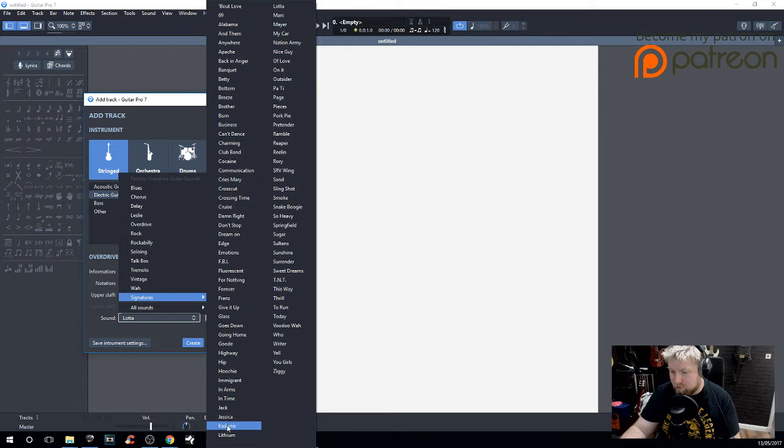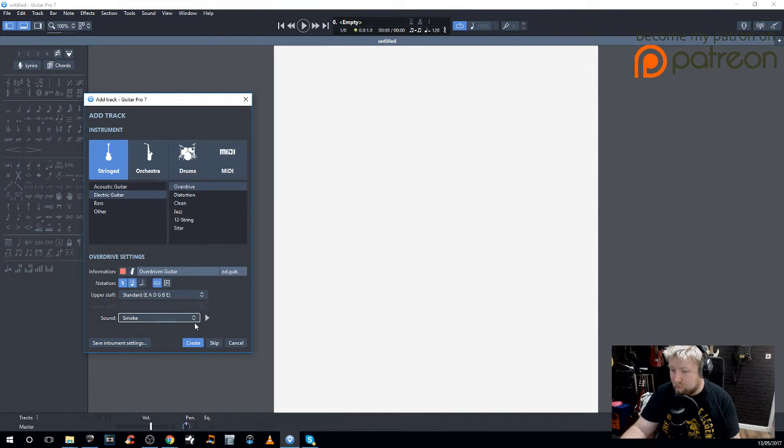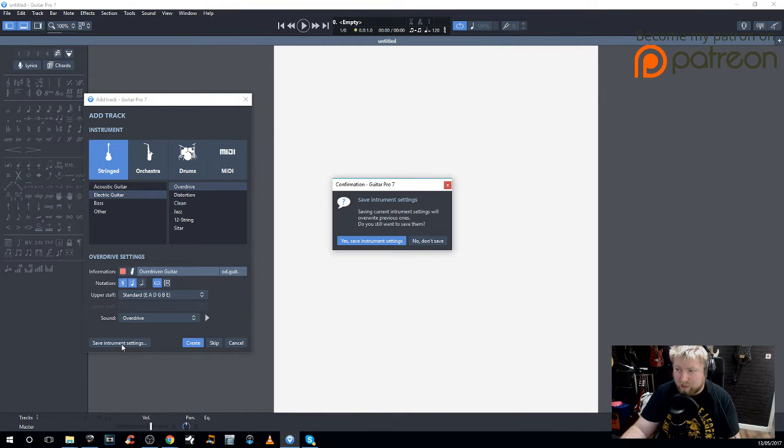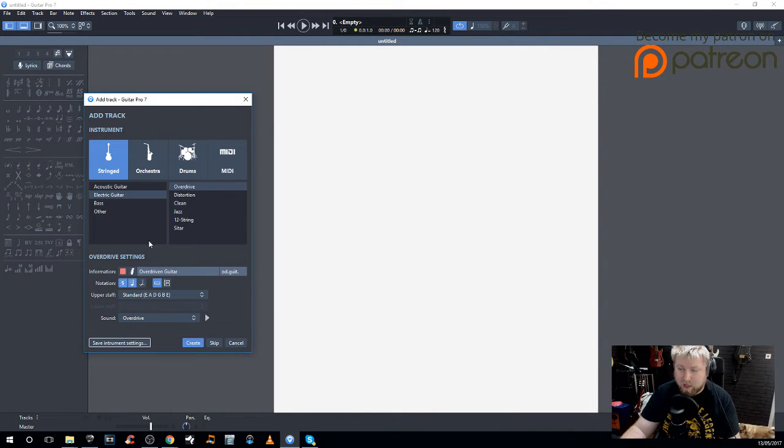Let's just try one or two more. Cashmere is definitely not going to get us where we want to be, is it? Sunshine, Smoke on the Water, perhaps. No, let's just go with the default sound, so overdrive, and then here we can save that instrument setting, and then that's by default going to come up as my instrument. So red Telecaster head, overdriven guitar, which is called OD guitar, notation settings, tuning, and that sound. I've not really made much alterations to it, but anyway, let's hit create, see what happens.